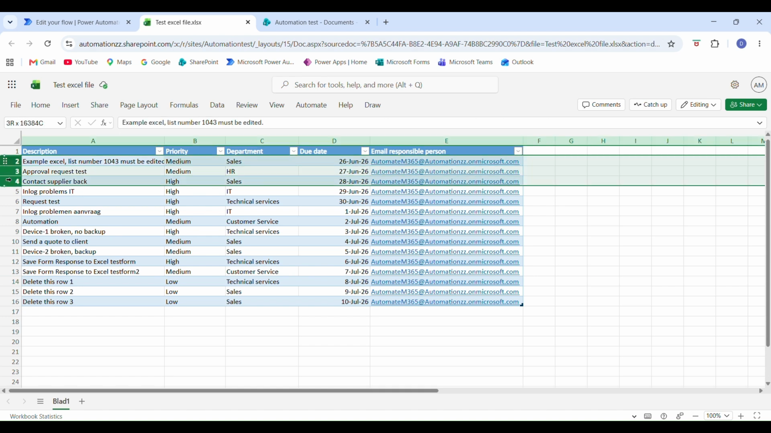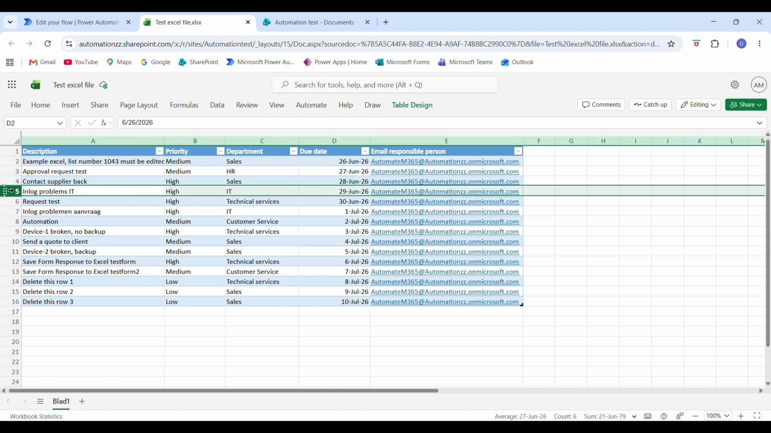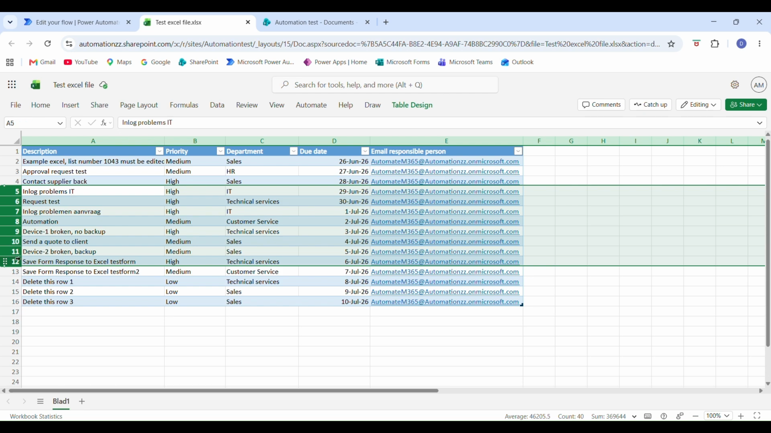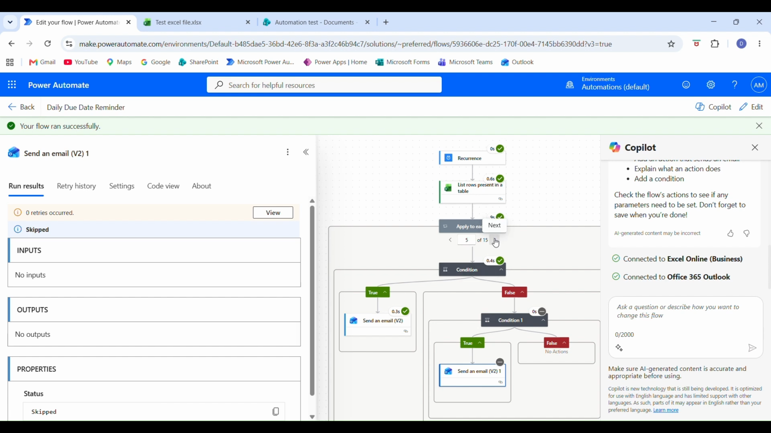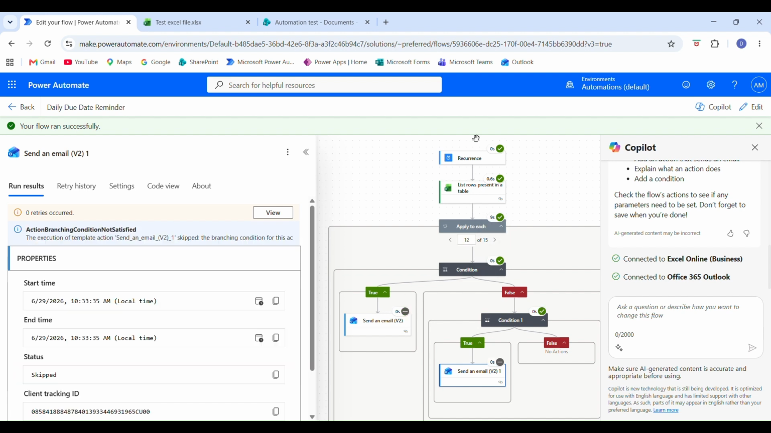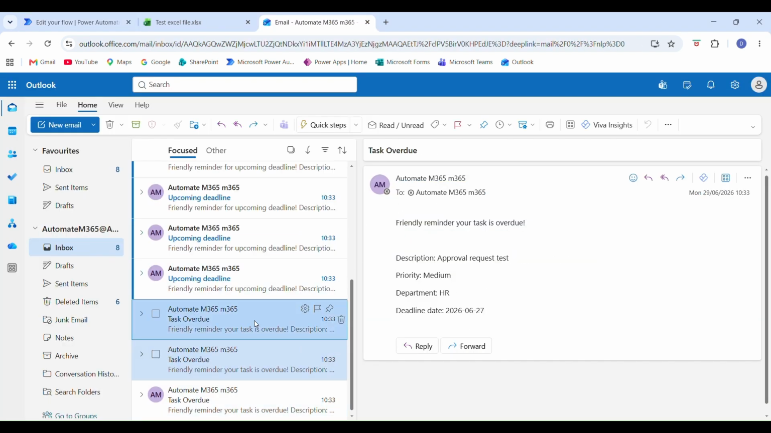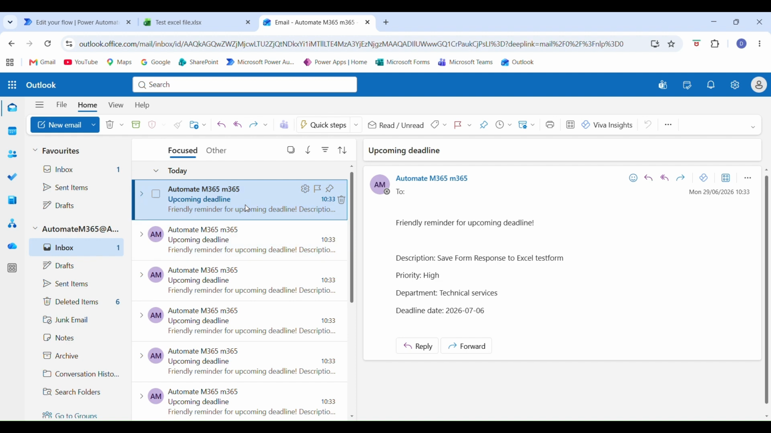In this video I will show you how to automatically send a reminder email when a deadline date is coming up within the next 7 days, and a separate email when it's already overdue, using Power Automate. As an example, we will use a simple test Excel file with a description, department, priority, deadline date, and email column. Now let's get started.